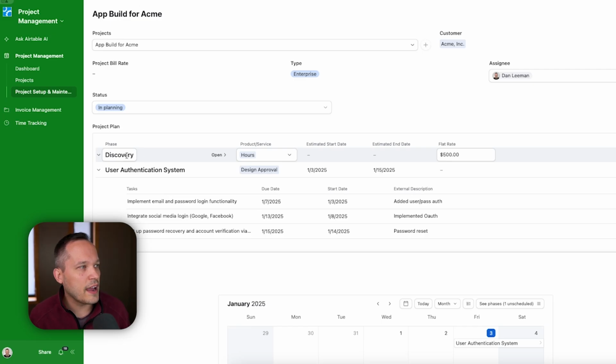You can see here we've got kind of a flat phase. Maybe we say, oh, you need to pay a discovery fee up front, or you pay a down payment for the project. That's gonna be managed here. This is going to be important later on when we're sending this information into QuickBooks.